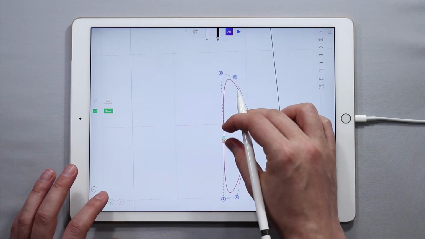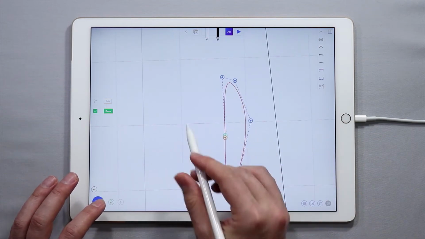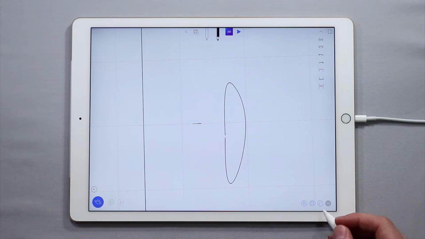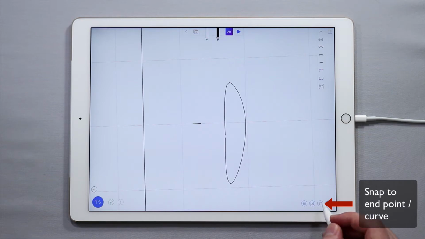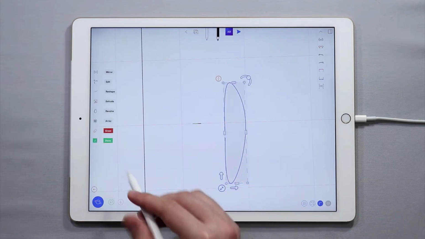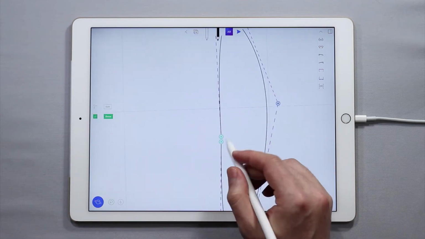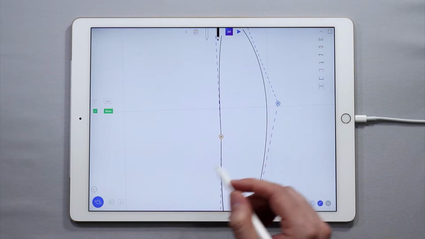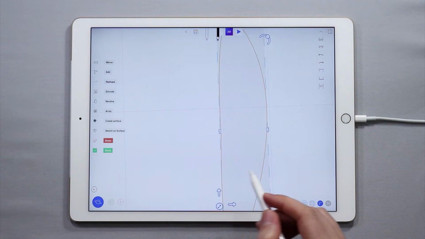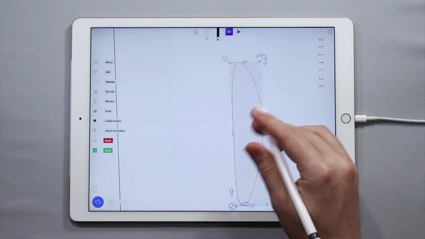All right, now I have these two points really close to one another. If I tap done right now, and I come over to the quick menu down below, and I tap on this third icon, which is snap to endpoint, snap to curve, I'm going to tap that. If I go back and edit this curve, you'll see that if I take this endpoint, it'll snap to the other endpoint and it will be merged. So now this is a closed shape.